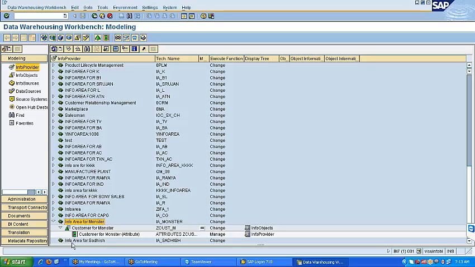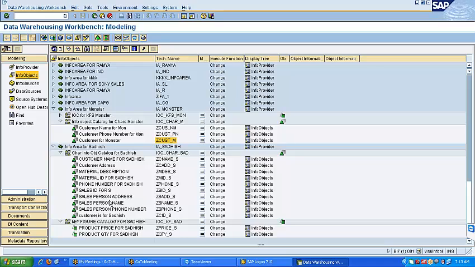Now, how will it show? I just want to show him. Nandita, please see that also. This is the info object which he has created. See here, this is the info area for Satish. Under the info area for Satish, customer name, customer address, customer description, a lot of things he has created.